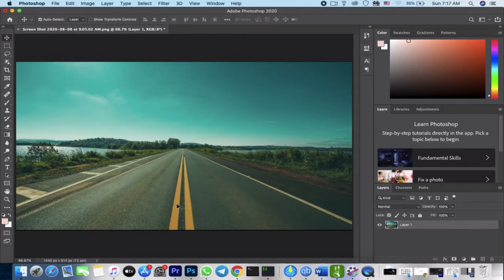Today I'm going to show you a quick way to color correct your image in Photoshop. And it's so simple, you just need to import the picture and follow this tutorial.